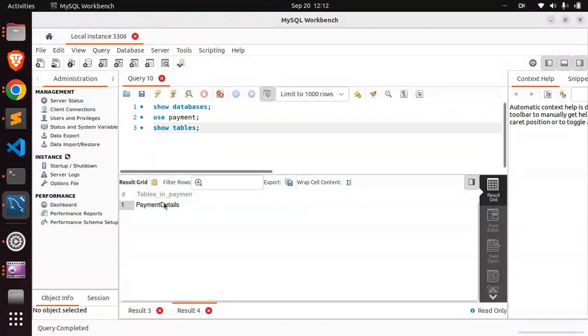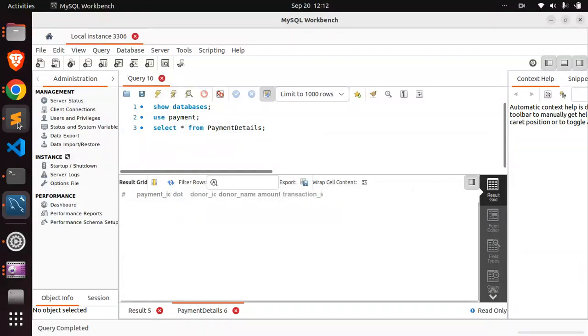Let's have this. So let's see what all fields we have. Select star from payment details. These are the fields that we have.